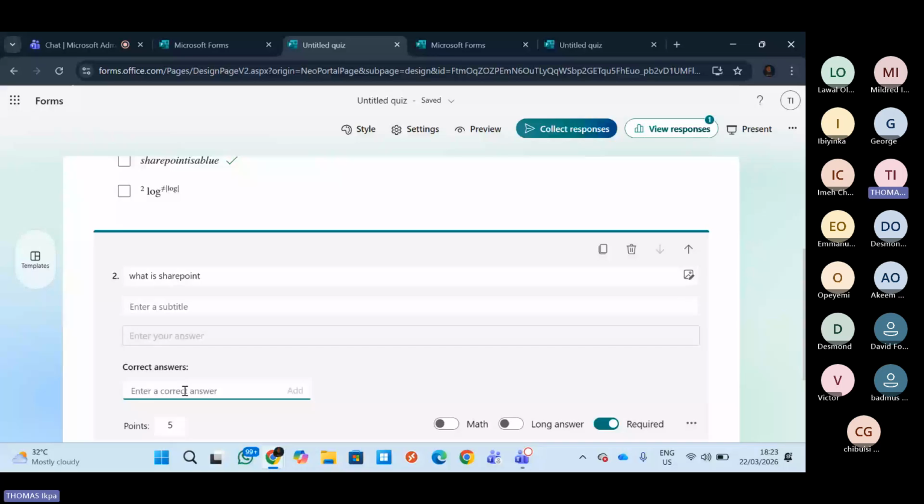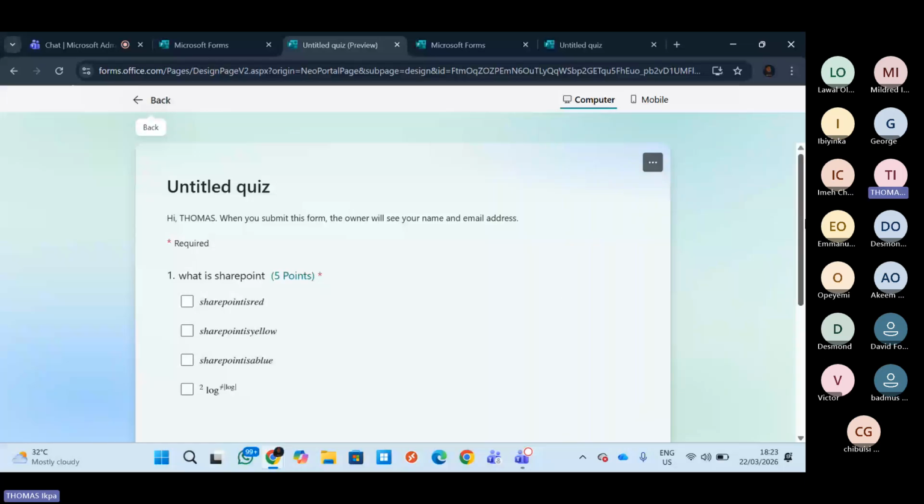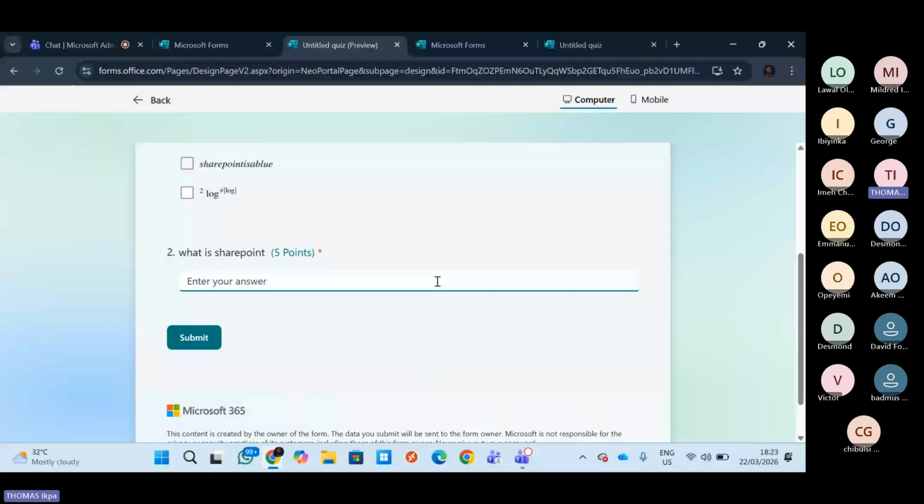Let's say SharePoint is red, right? Add. SharePoint is blue. Add. So it means that if you answer this question now, if you write either SharePoint is red or SharePoint is blue, anyone, as far as that is what you wrote, you are correct and you get your points. But if you write anything different from those two things, you will fail it.